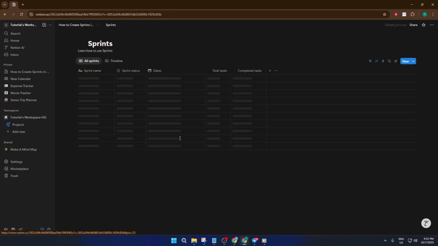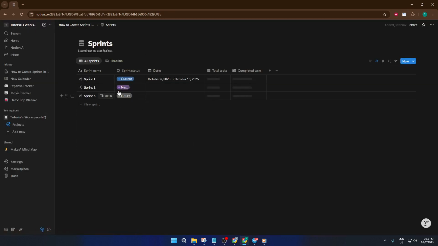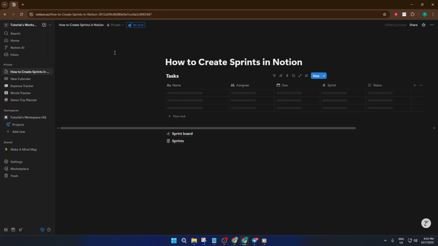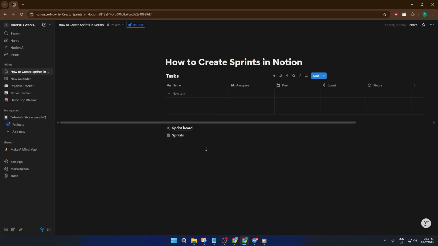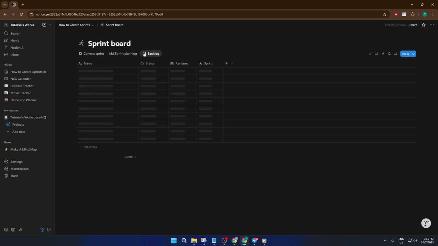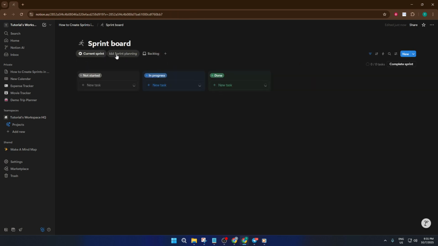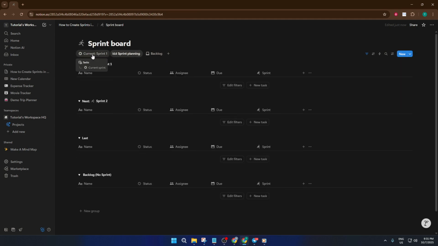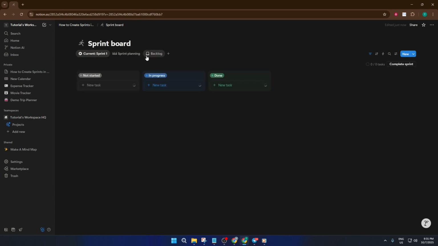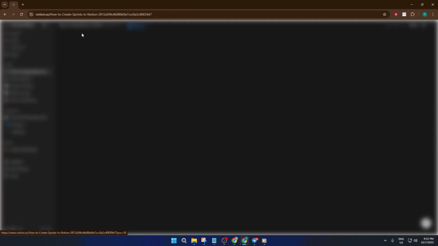But that's not all. Notion also creates a sprint board, sprint planning, and backlog views for your database. Each of these views serves a real purpose. The sprint board is like a digital Kanban board. Sprint planning helps you map out who's doing what in each upcoming sprint. And the backlog is your catch-all for tasks that need a home before they're scheduled. If you're new to this, think of the backlog as your project to-do shelf, holding everything you might want to tackle in the future.